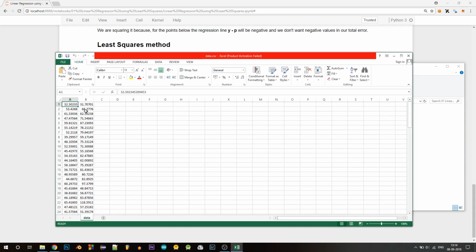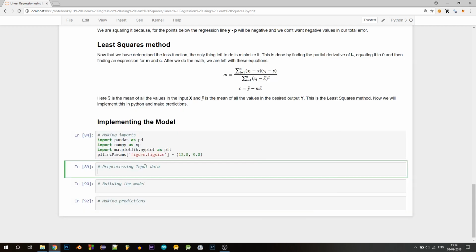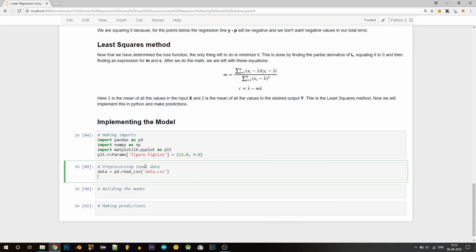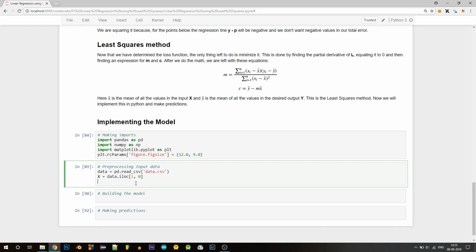Inside our data, we have two columns. So this will be our input x and this will be our desired output y. So now let's say data is equal to, now let's get the values of x. So x is equal to, so we've used this method iloc to get all the rows from the first column, that is index 0, right?